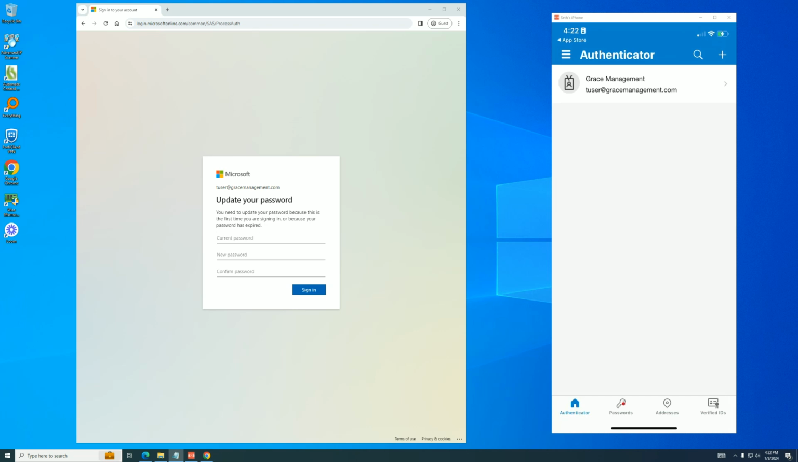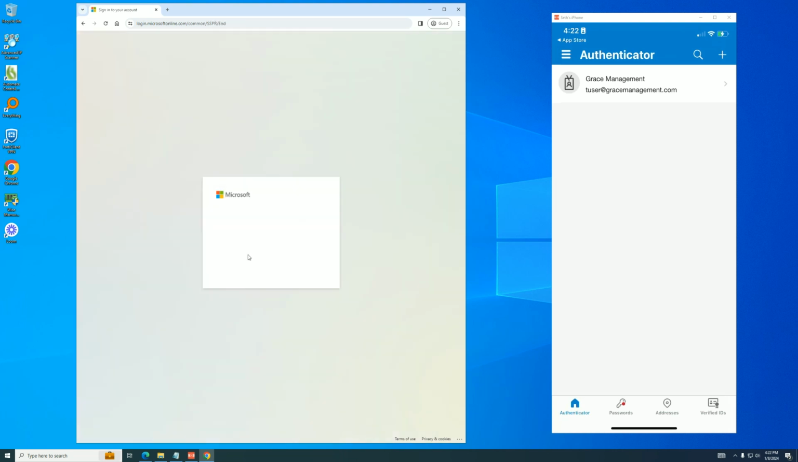I'll hit next one more time, and the next step should be resetting my password from the default one that was set in the instructions to whatever I want it to be. I'll go ahead and put in the current password, which is the default password, and then I'll put in the password that I want it to be here. And I'll type it one more time, and then I'll hit sign in, and I am all set.